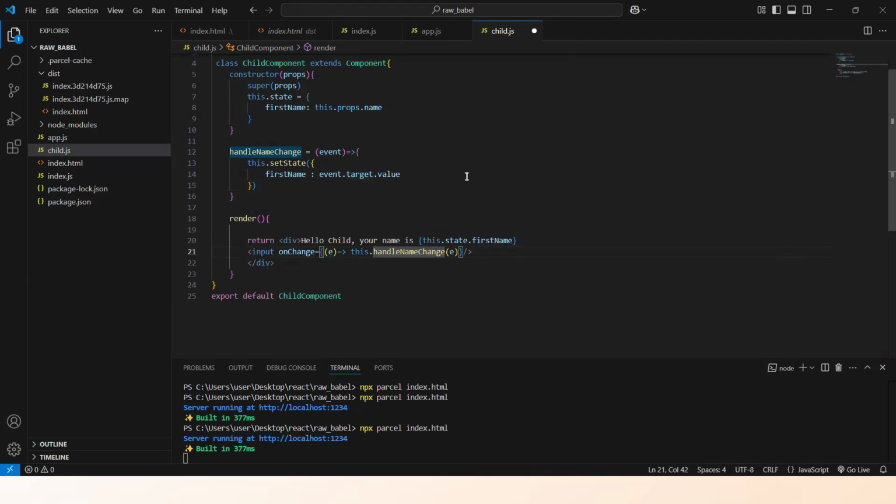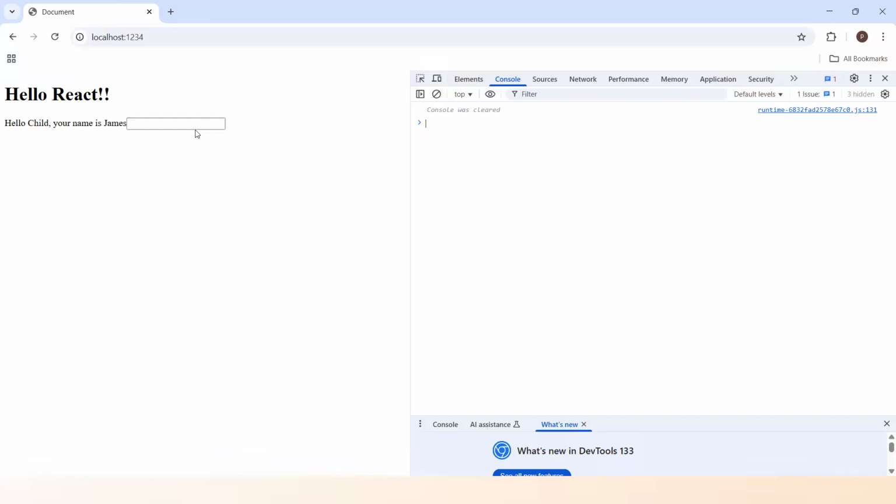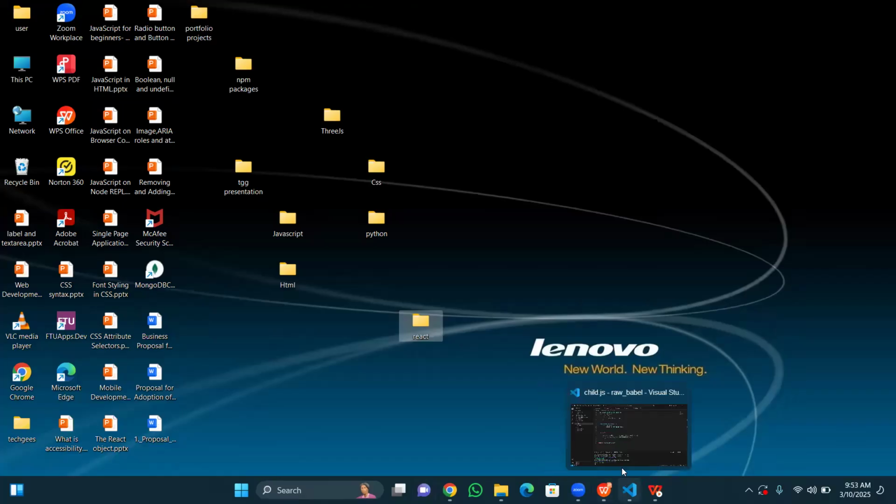So if I do this and save it, and go back to the browser, we now have a text field. If I go and say John, you can see the James has changed. So this is how you can change values in your React.